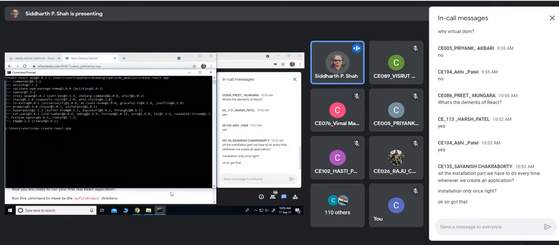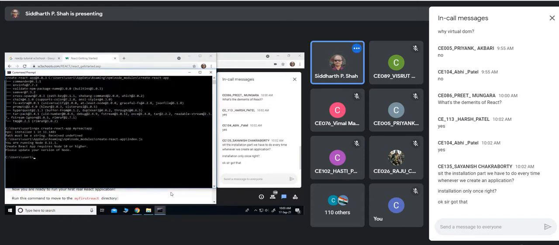So, npx create-react-app. Let's say my React app. You can see, I hope it should create that application here. And I told you that it is going to take some time, right? So that is the problem. I was thinking about it.